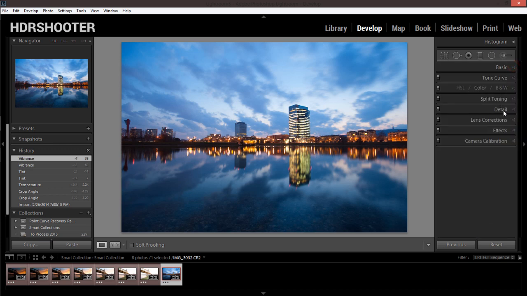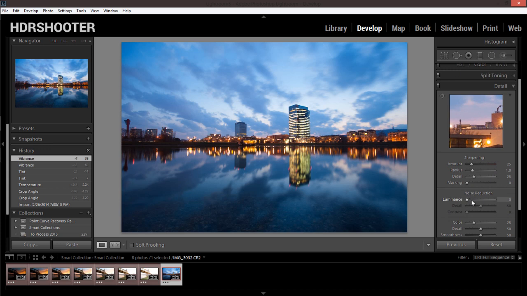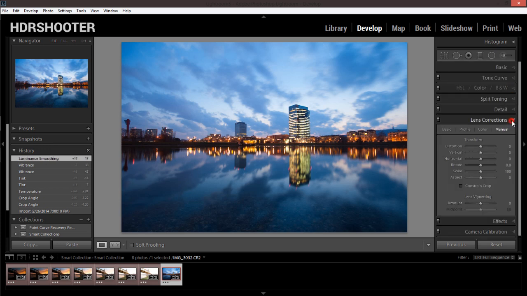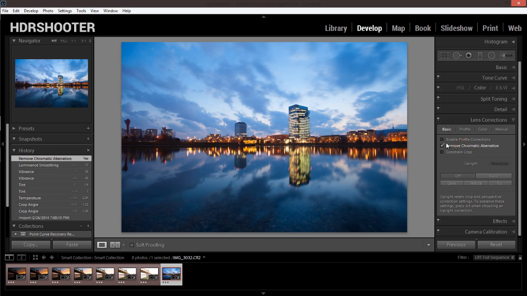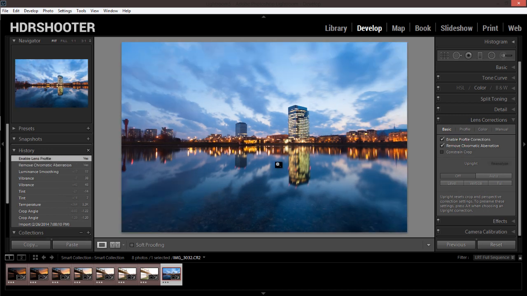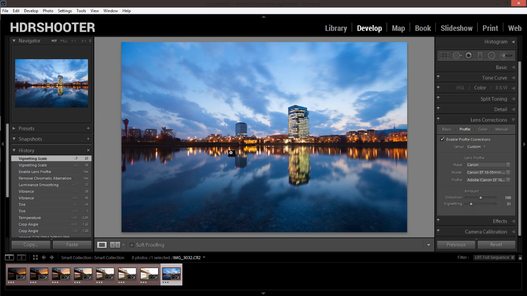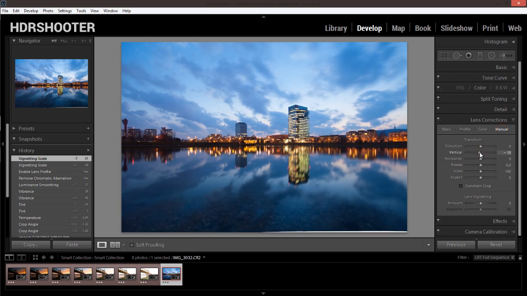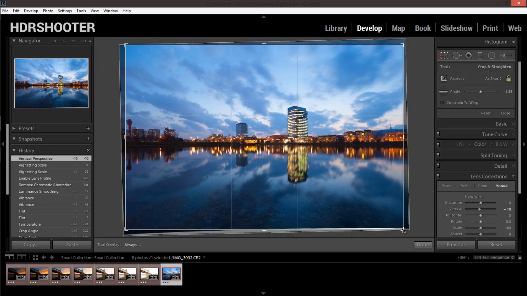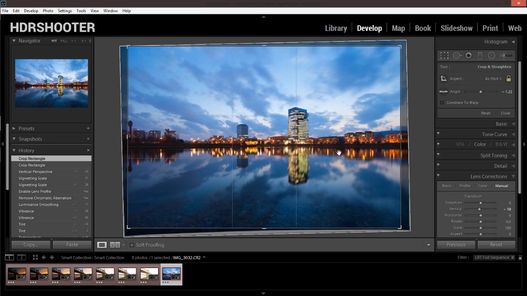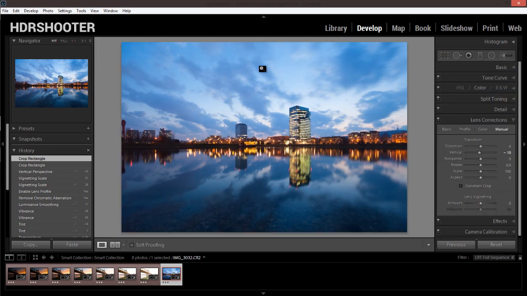No tone curve, nothing here. Detail, I will add a little bit of noise reduction, lens correction, I will remove chromatic aberrations, and I will enable profile correction. As you can see, it removed all the vignetting, so I will put it a little back because it's too much. And it's still a little crooked, so I will go to the lens correction manual and correct that. Now I have to crop a little more since... Okay, so now the basics are corrected, and how now to continue with this?